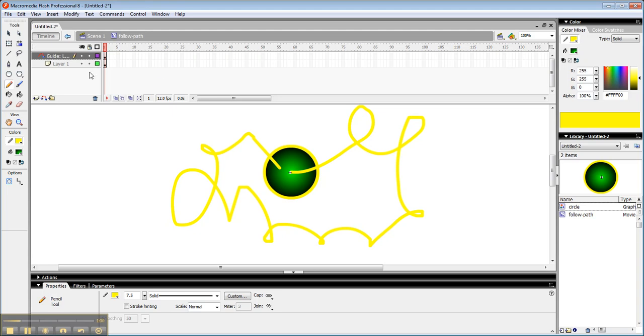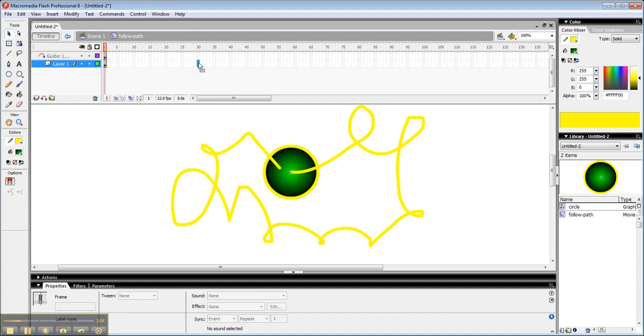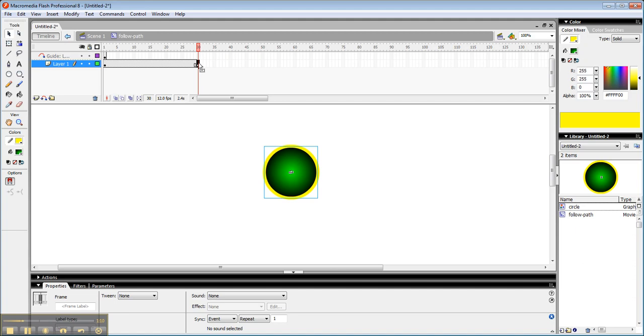I'm going to go back to my selector tool, go to frame 30, and make a copied keyframe by hitting F6. I then need to extend my guide layer as well, but I don't want it to have separate keyframes, so I'm going to go on frame 30 and insert a blank frame, not a keyframe, and the keyboard shortcut for that is F5.